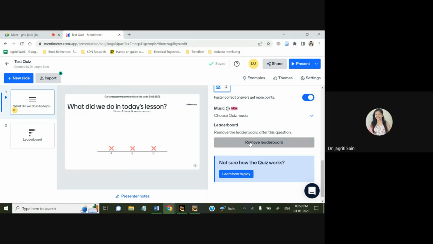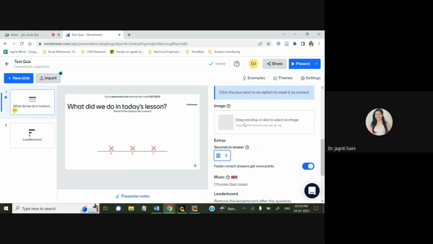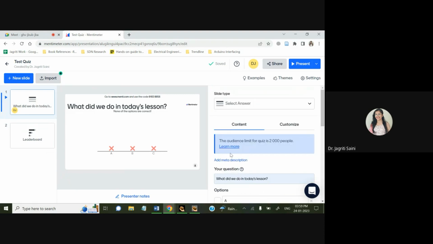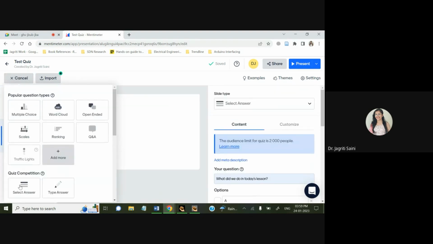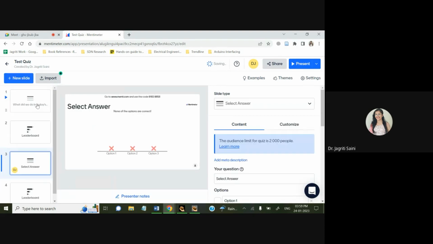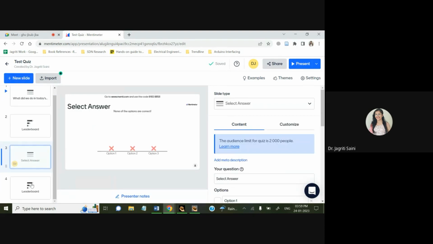This leaderboard is the same as we had in quizzes, and students were able to see their performance. So we can keep this leaderboard for the students, and accordingly you can add new questions. For that, you just have to go to new slide and then put your new question. It will again come with a leaderboard because that will be available to the students on the other side.